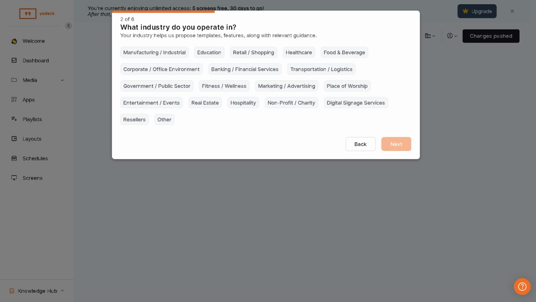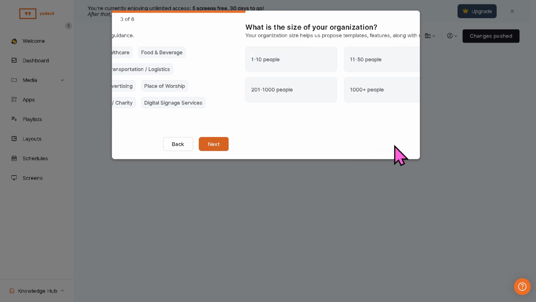Now, the next step is Yodeck's onboarding process, selecting on the platform what industry you operate in. So you have multiple options here, from manufacturing, entertainment, government, corporate, and a lot more. This step is helpful because every industry has different digital signage needs. For now, I'm going to click the other. I'm going to click on the next button.